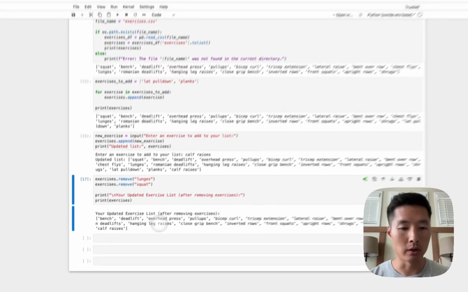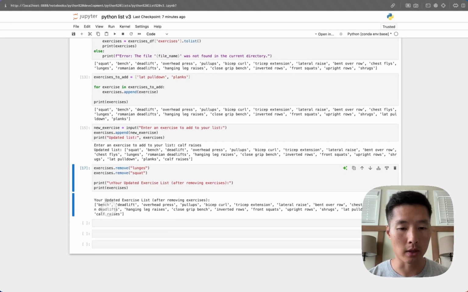So lunges and squats. So squats is eliminated right there. And let's see where the previous lunges were before Romanian deadlifts. So right there, it's gone. So that checks out.